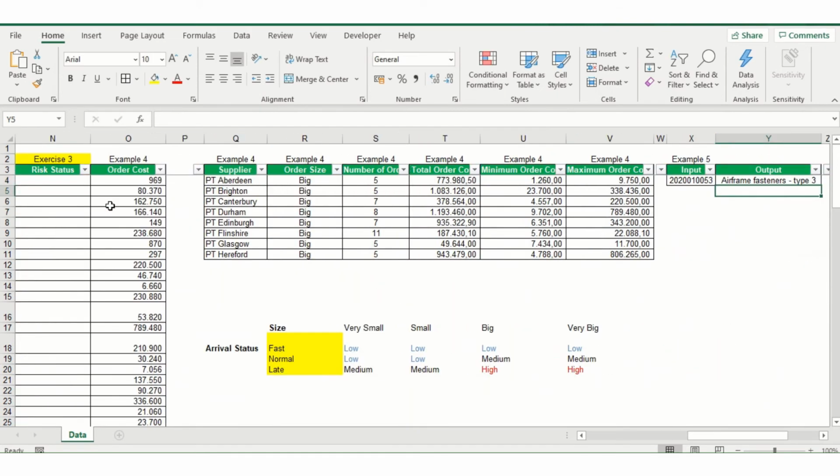Okay, so the product for ID number 20200153 is airframe fasteners type 3.